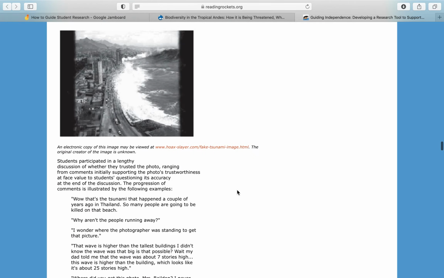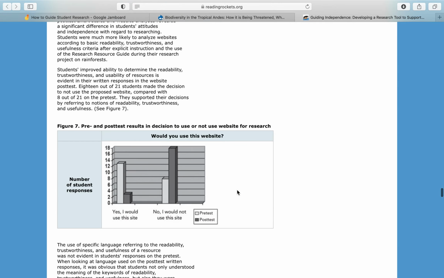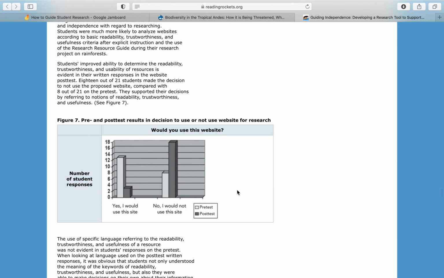And I'm going to scroll down to a part of their study. So as you can see here, this is just a graph that they have based on their study. And as you can see, many students were able to use the guided strategies and improve their ability to evaluate a resource. So this was an interesting read, and I will put the link for this article in the description box if you want to check it out.